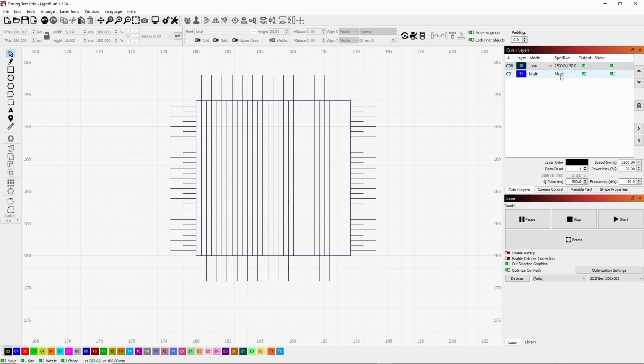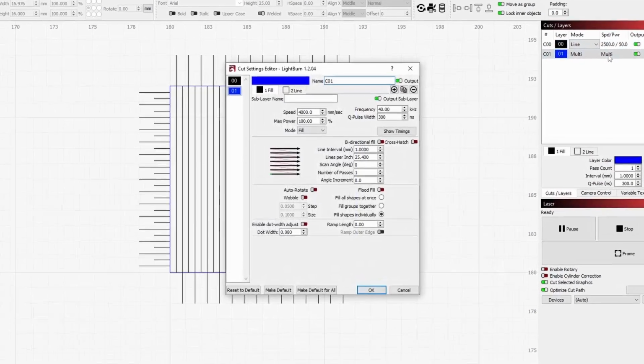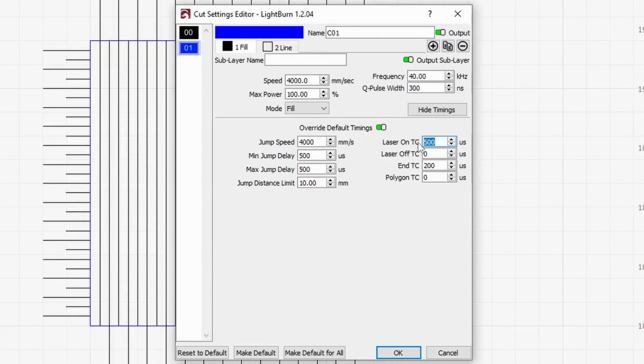So we're going to go ahead and jump into our layer one setting, click on show timings, and now we're going to be able to adjust things. So I'm going to jump this down to 200. This should get us 3 lines closer to the start. Laser off, we're going to do 100, so that should move us over 1 line.